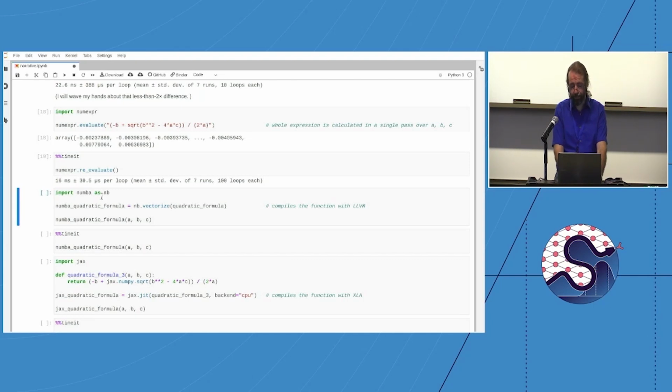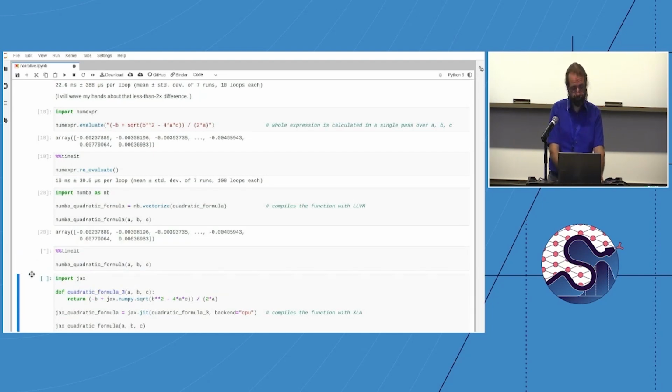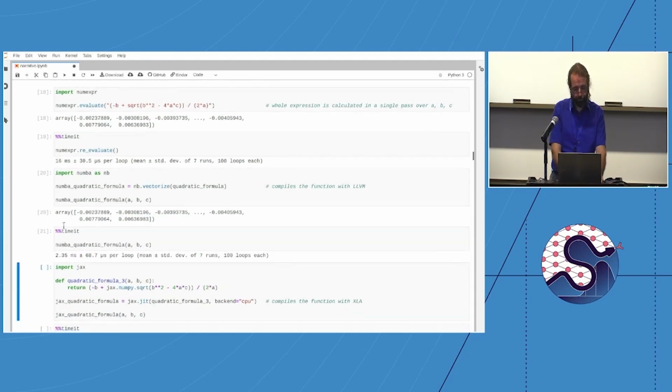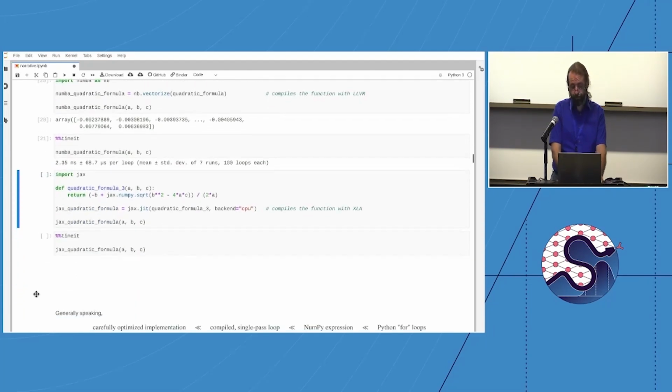Another thing that we can do is we can actually compile it with something like LLVM. Numba does that. So I just want you to be aware of all these tools that you can use when you're thinking about performance. Numba can take a function like the quadratic formula and actually vectorize it, make the thing that numexpr did. But whereas numexpr just has a fast virtual machine, this will actually compile it down into machine code. And it'll be a bit faster as a result. 16 versus 2. And JAX also has a JIT compiler.